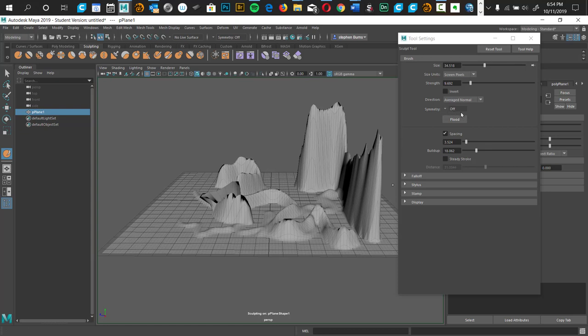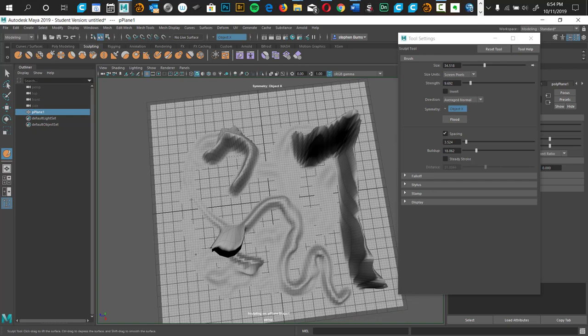We can turn symmetry on or off. I want to paint on one side to equal the other. So if I turn it on, let's see what happens. I can go to X, Y, or Z axis. Let's go to X. See? You can see both sides. It's going to rotate this around. See it both sides at the same time.